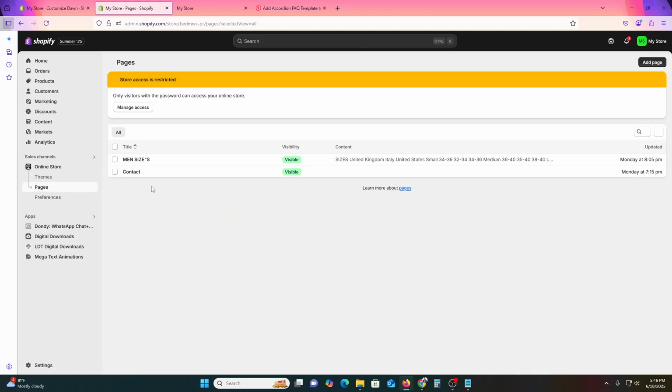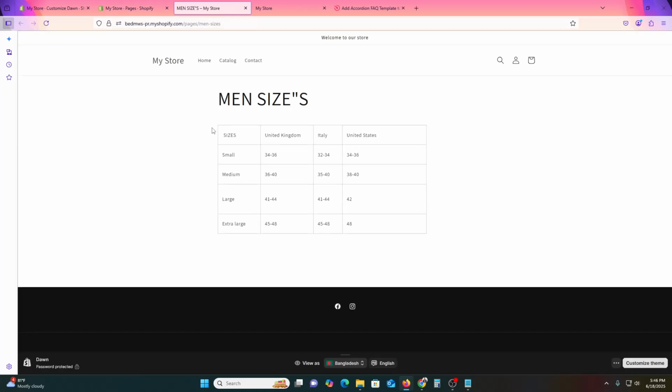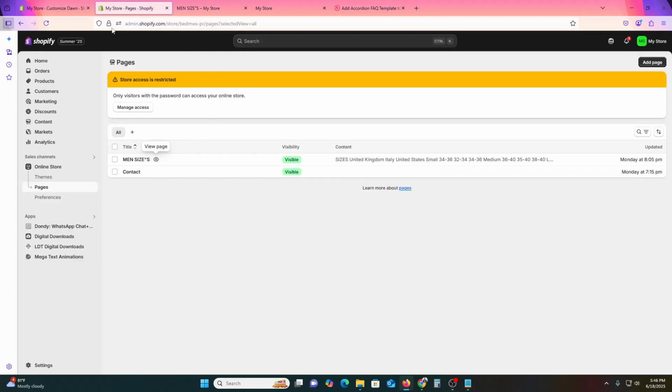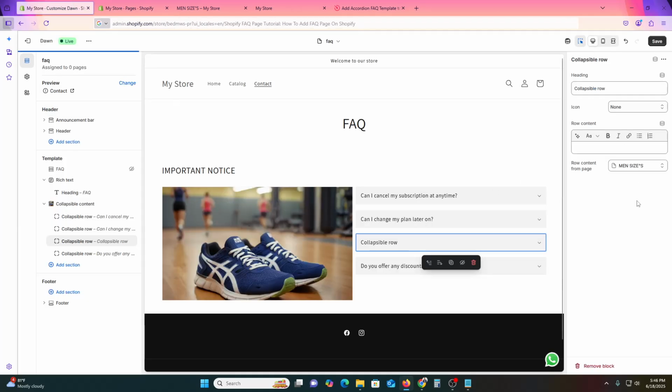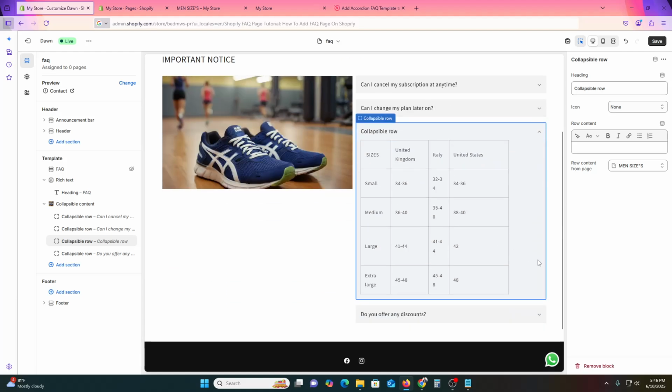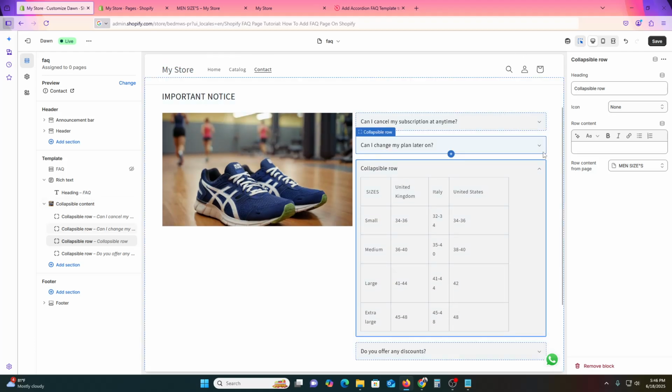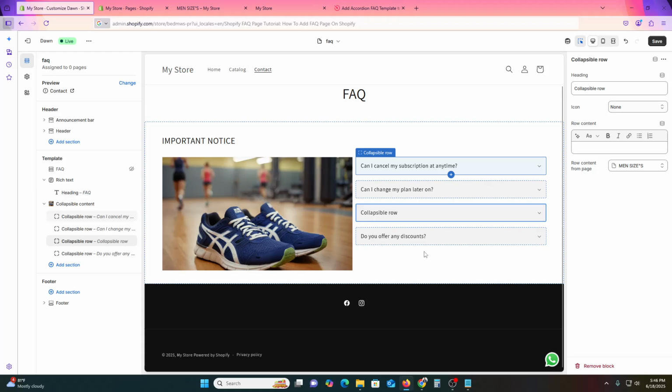So just come to the page, and in the page options you can see we created a main size page. If I click over here you will see this option. If you want to associate this page with this one, you are allowed to do it. Just select this one, and now if you scroll down, you can see that the collapsible row looks nice, and it is very much connected with this main size options. So in this way you can create your FAQ page.